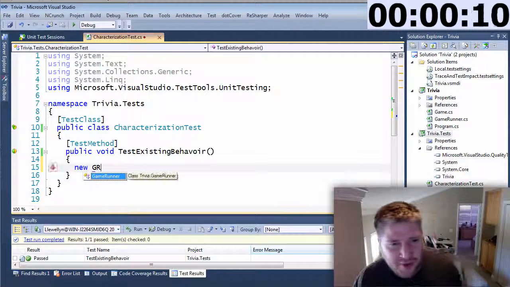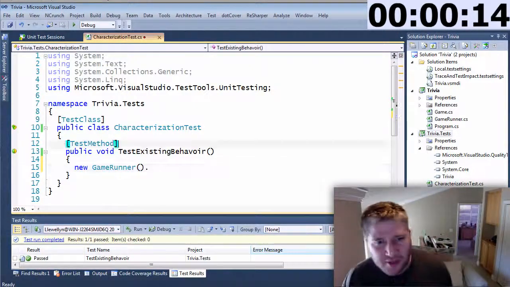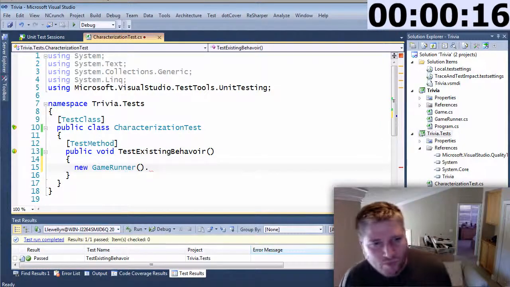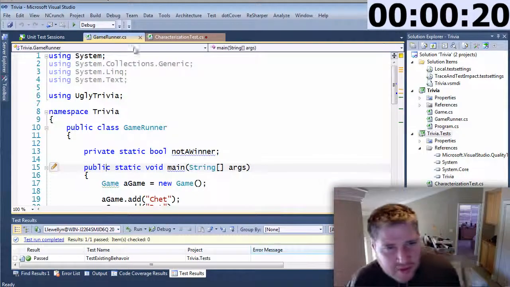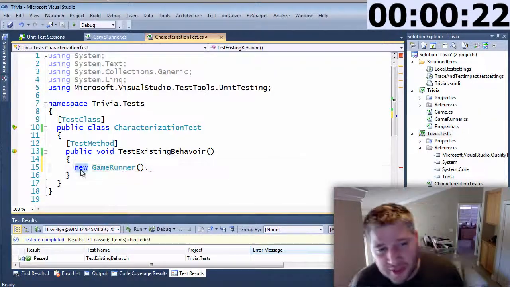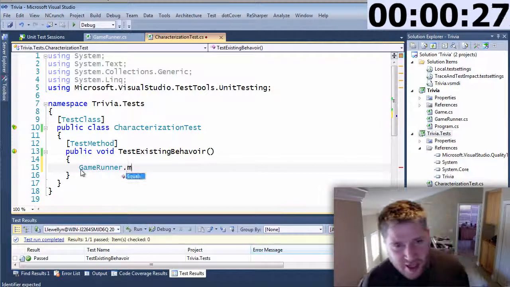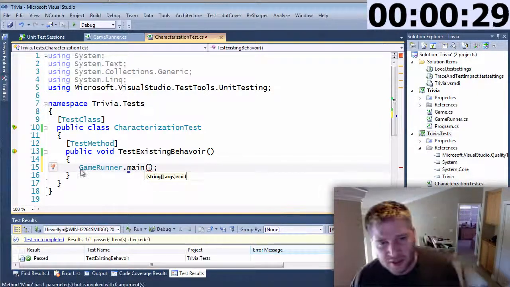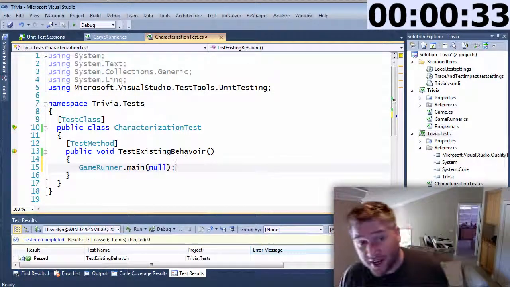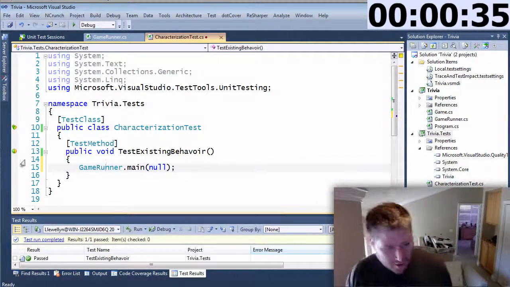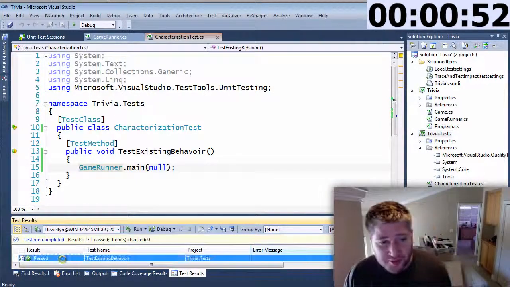new game runner dot, ooh, and I can't do anything with that right now, so I'm going to go into it. And there's a main, oh no, it's public. Oh, don't need a new, just game runner dot main. And there's some strings, I don't really need any of them, so I'm just going to pass a null. Great, so let's run this, and it passes, which means the code runs.